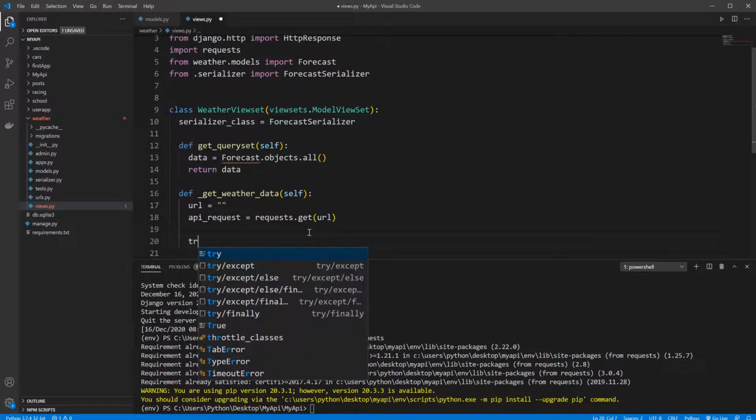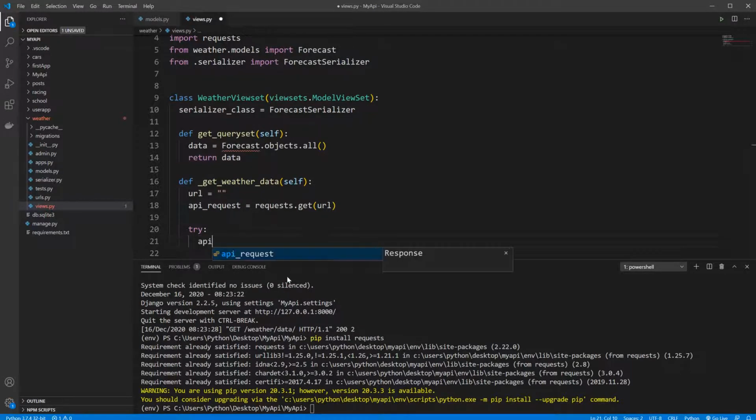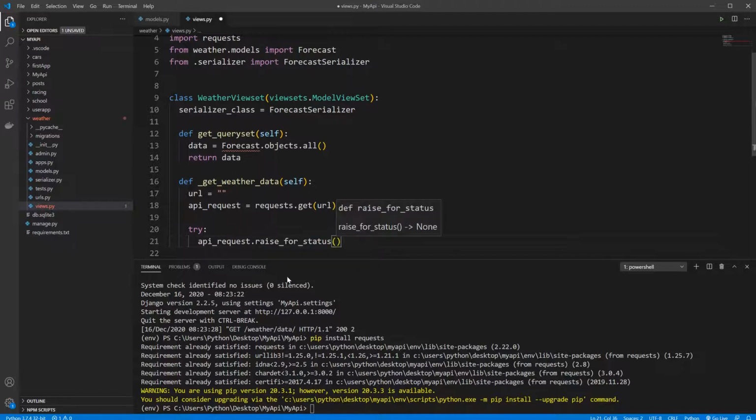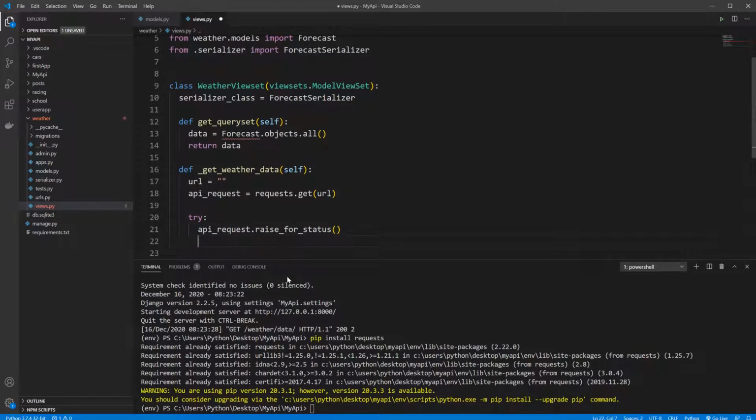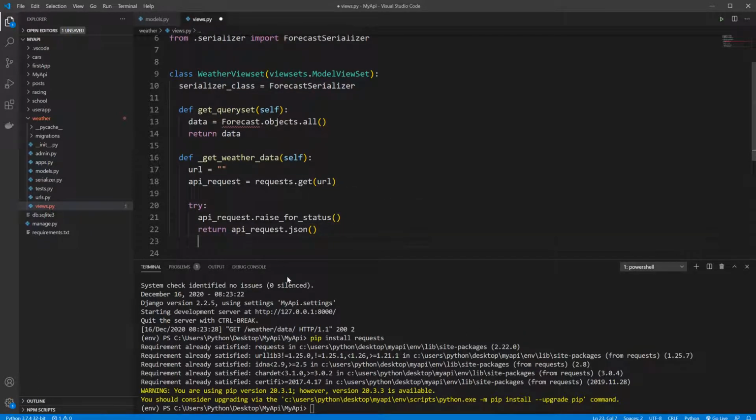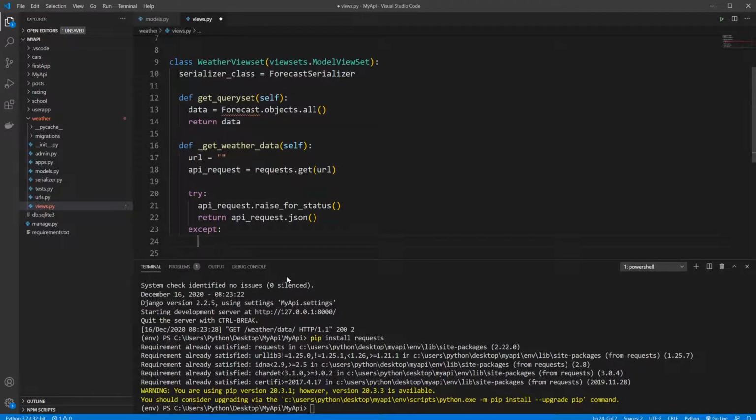So we'll wrap this in a try except. So here we'll say API request dot raise_for_status. This function will tell us if the request was successful, and if yes, then we'll return API request dot json. If not, we'll just return None. Okay.